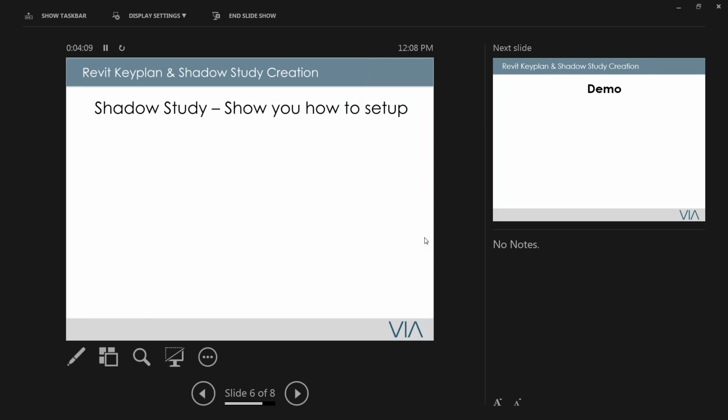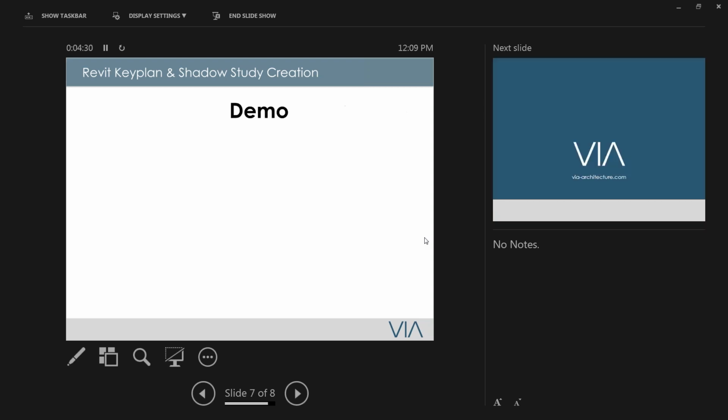I'm not sure if you guys do shadow studies in Revit. I'm not sure, in Seattle, do you do it a lot? In Vancouver, on my past projects, we did it quite a bit. I'm going to show you how to set it up so you can do it within Revit and you don't have to use, let's say, SketchUp to do your shadow study. Okay, let's move on to the demo.